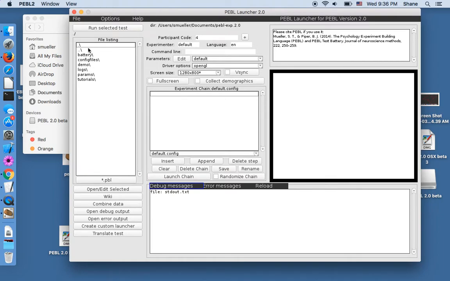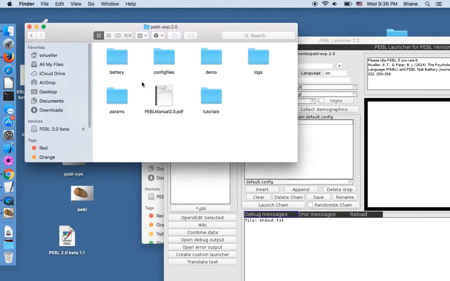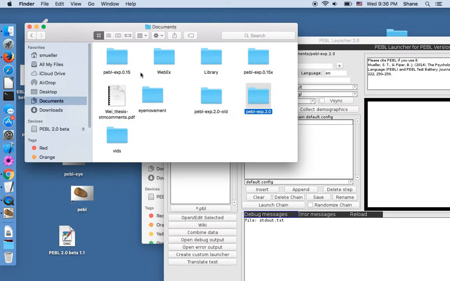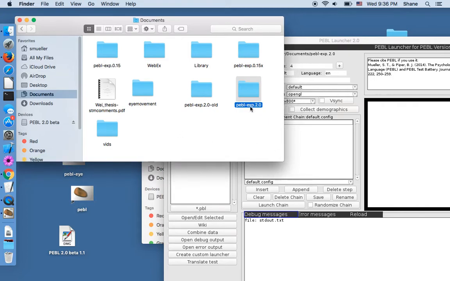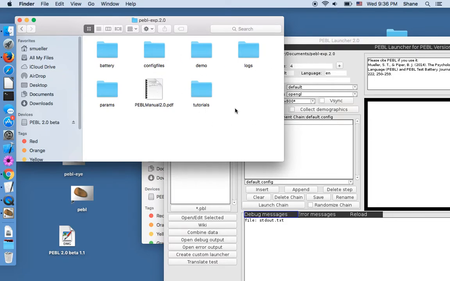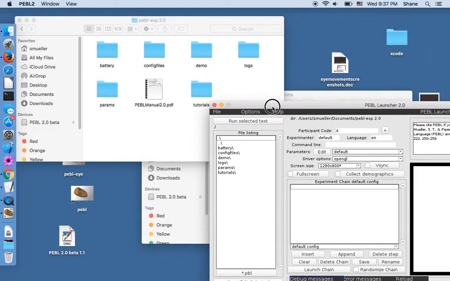And initially this will point to the folder within your documents directory. So here's the documents. It would be My Documents maybe on Windows or Documents on Windows, and there'll be a folder pebl-exp.2.0, and so anything in here is local to your account, and any changes you make will be changed only here, and any data you collect will be saved here. So this will initially point there, and you can see all the folder names are the same.